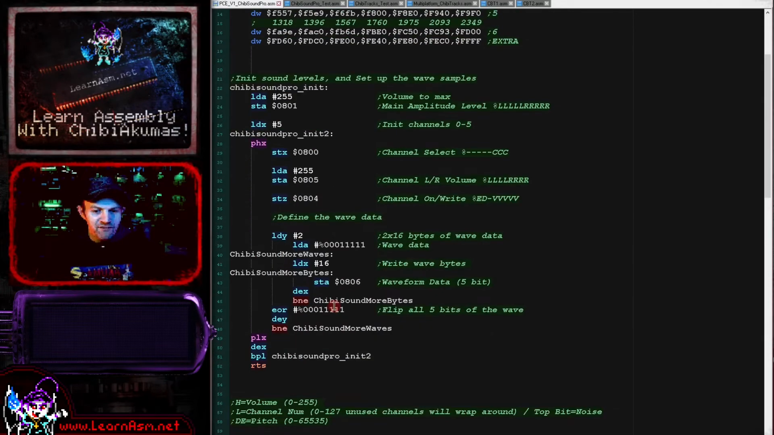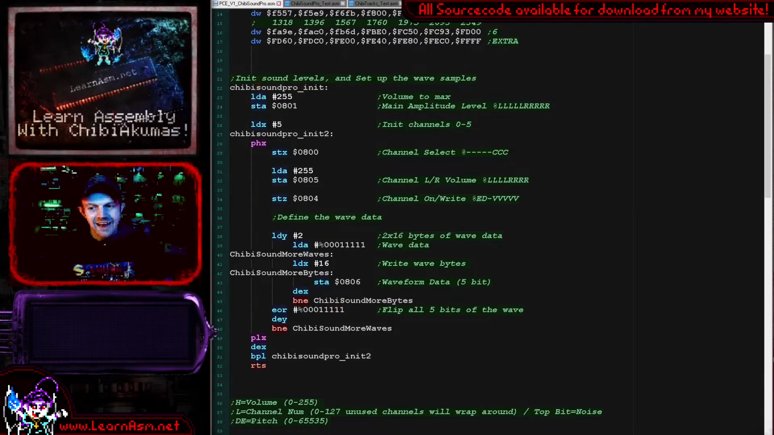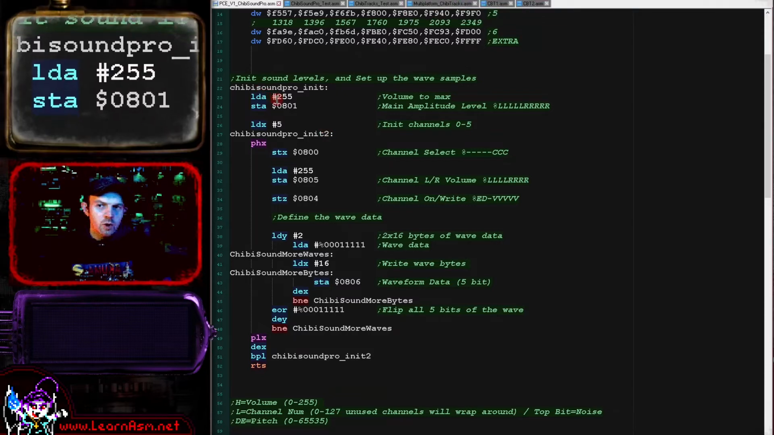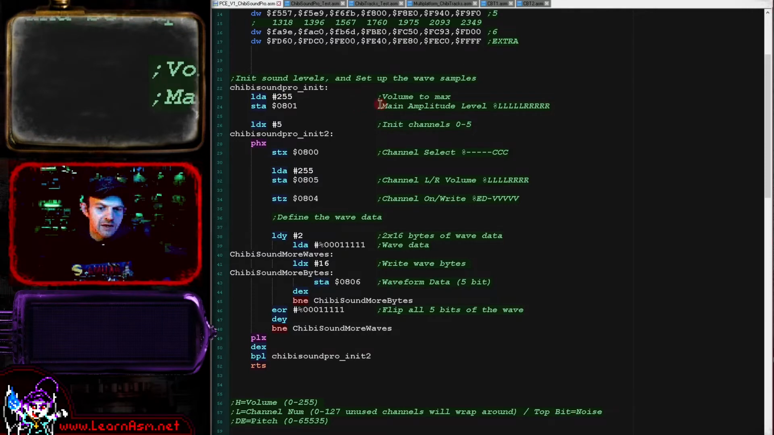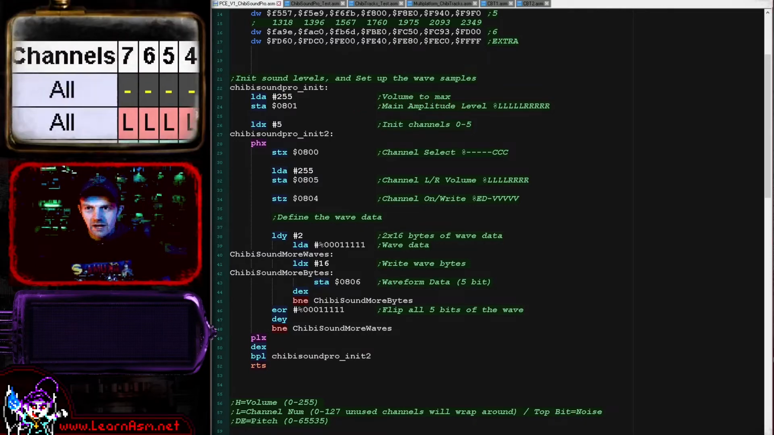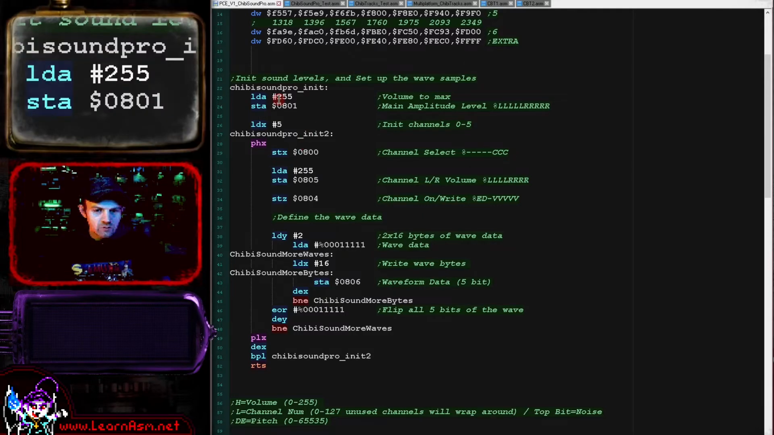Now, before we can actually do anything, we need to do a little bit of initialization, and we need to get the hardware set up so we can make any sounds at all. So the first thing we're doing is using port 801, and we're setting the volume to maximum. Now this is the sort of global level. It affects all of the channels, and we're setting the left and the right to maximum here.